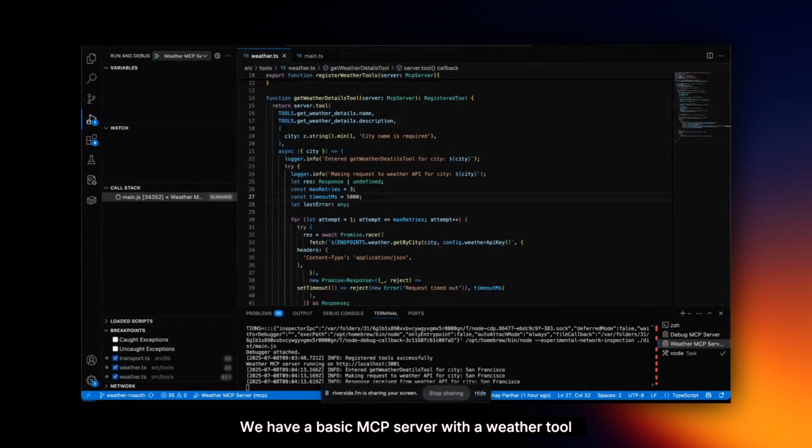Welcome to this easy-to-follow tutorial on configuring and testing a weather MCP server.